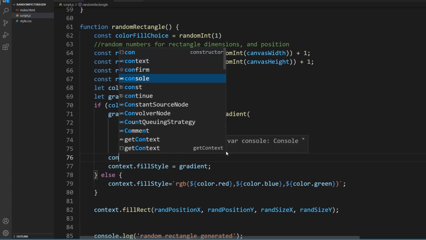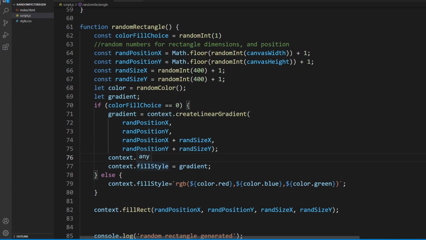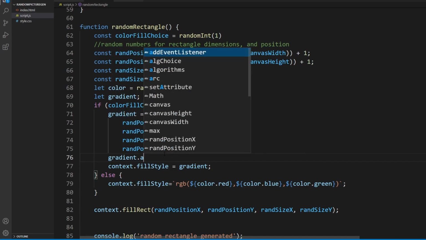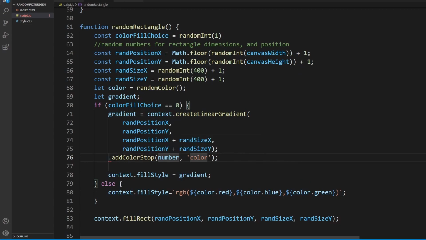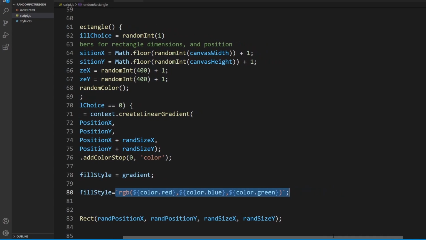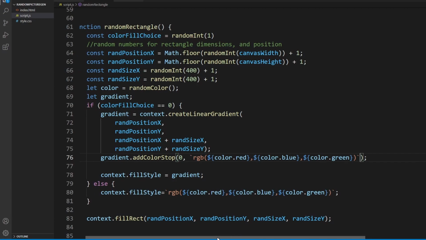So I'll do context dot. Oh wait, gradient dot add color stop. There you go. I think that's with the gradient object. And it's going to be from 0, I think. And the color will be this. So the starting color will be this, the color.